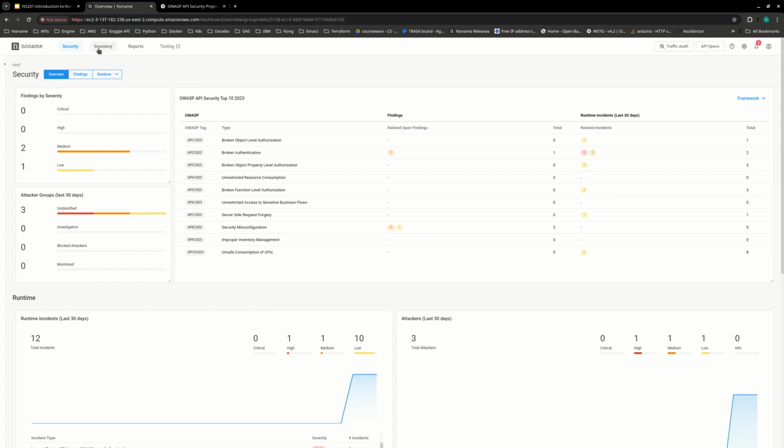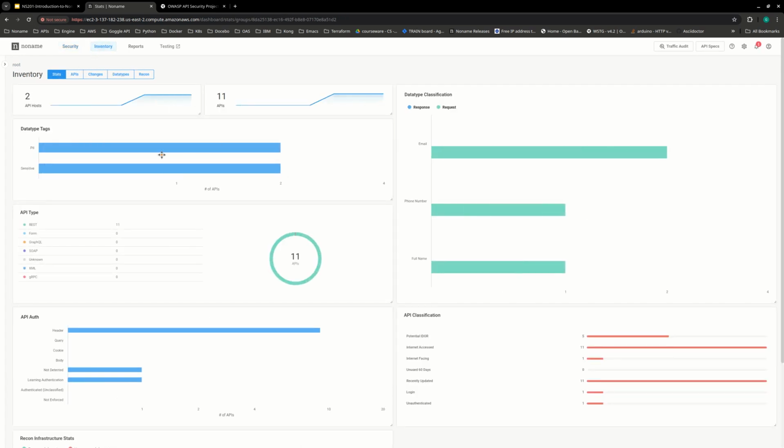We're going to do one more. We're going to talk under inventory, the stats pages. Very similar look and feel to the overview, but unlike the security overview page, this is the inventory stats page, which gives us metadata or a bird's eye view about the different APIs that the no-name platform has discovered, the different APIs and their metadata. As you can see, we have different data type tags, different data types, different types of APIs that I discovered. And again, for our course, I'm using straight up RESTful APIs. They're the easiest to work with and to understand.